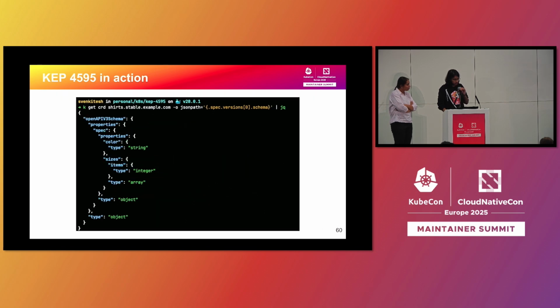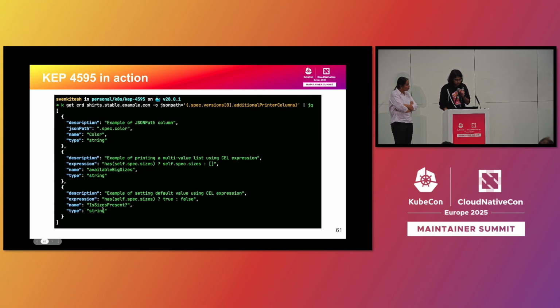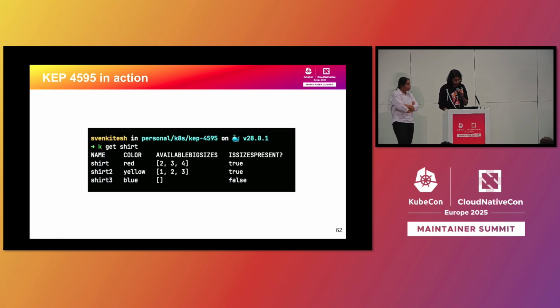Yeah, so these are the screenshots of the demo that I just showed. So we can see how we have the OpenAPI schema and how the CEL expression is executed against this as the environment. And we can have multiple additional printer columns with the rule defined with either JSON path or the CEL expression. And this is the output.